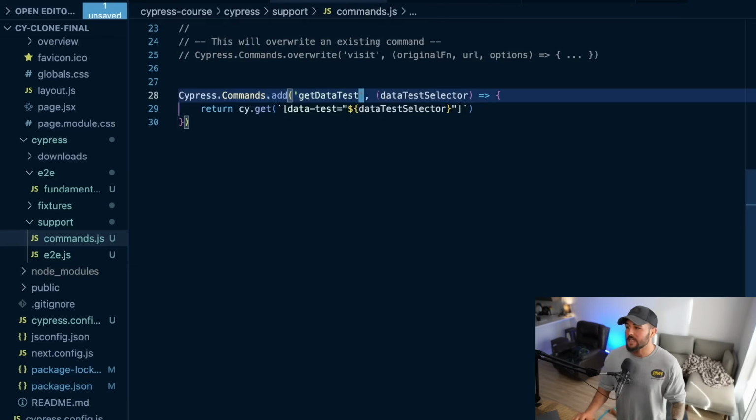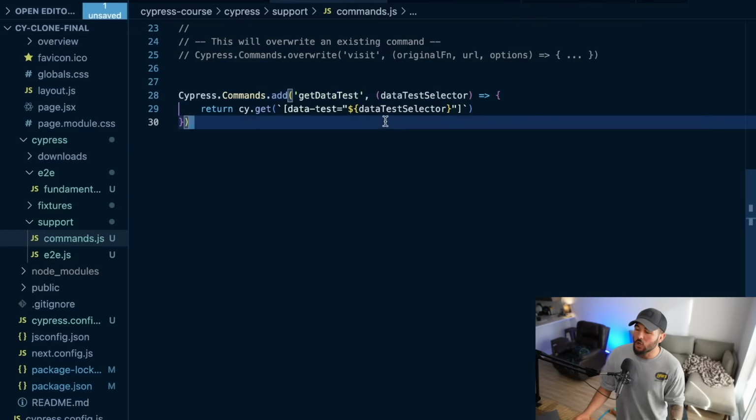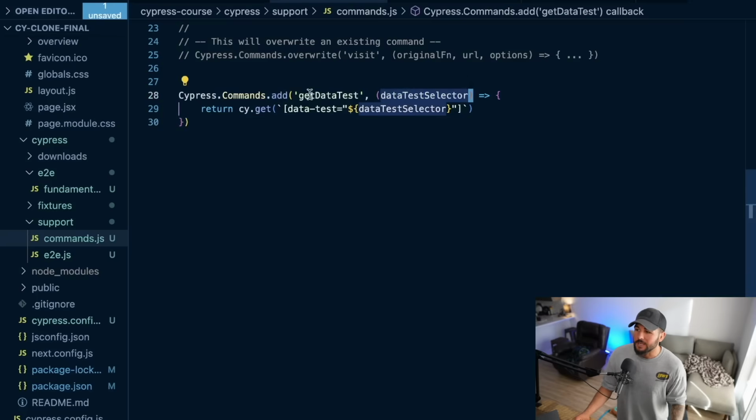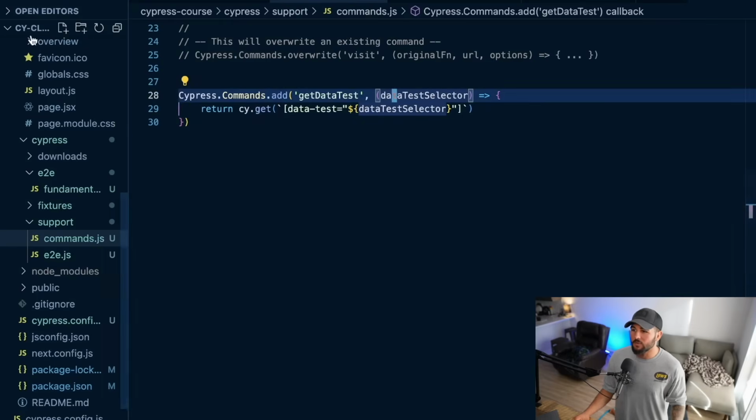Okay. And then the second argument is going to be a callback function that is going to be your command code. So here I expect that when I call getDataTest, I'm going to pass it a data test selector, and then I'm just going to return cy.get using that data test selector. And then I can use this within all of my different tests. So those are the fundamentals of Cypress, but we still got a little ways to go here.